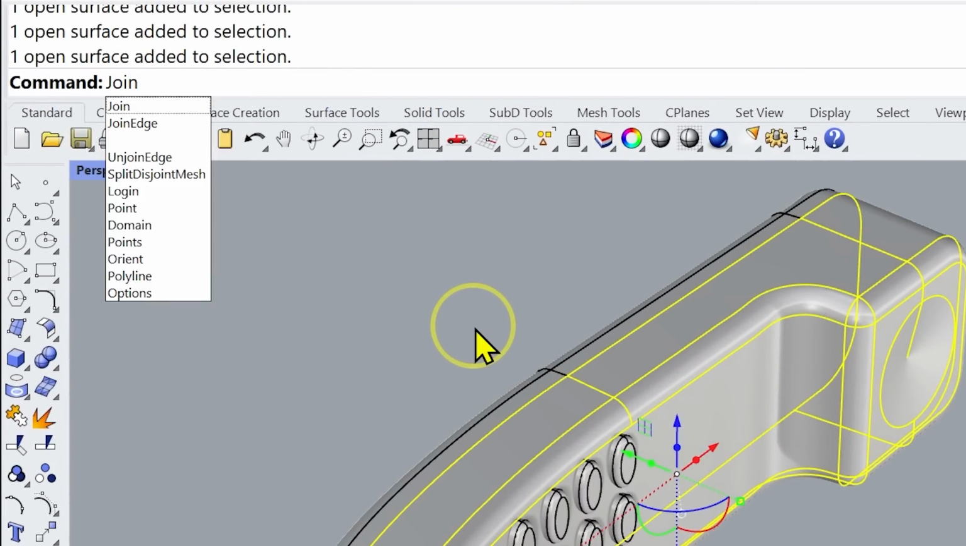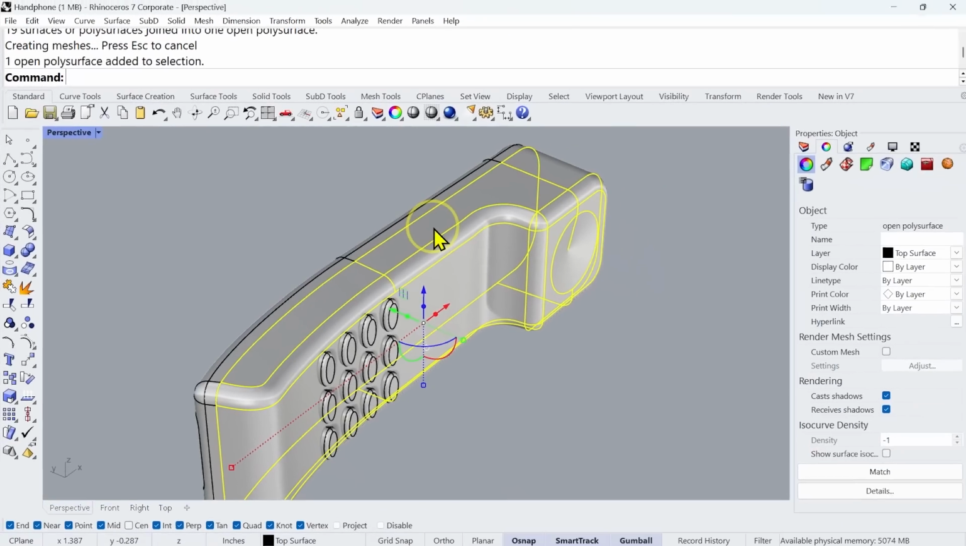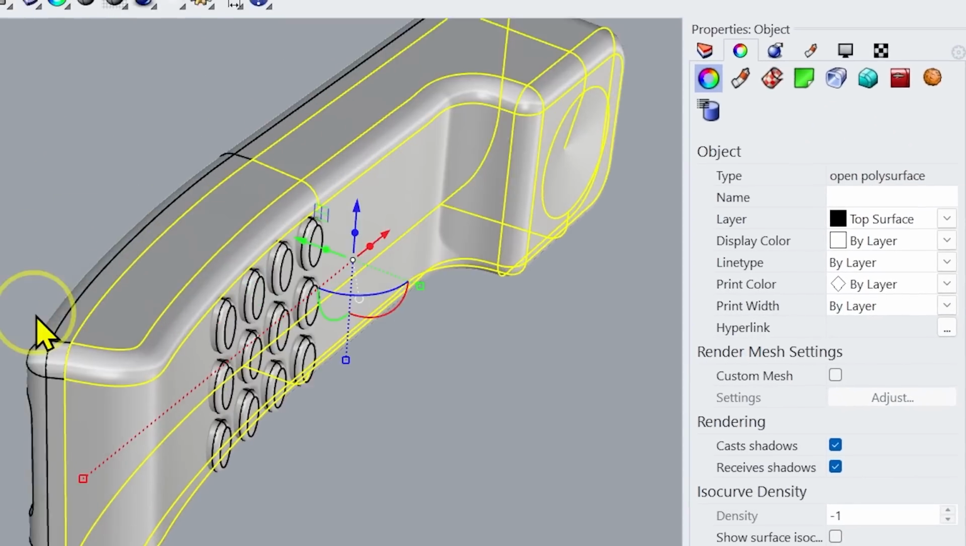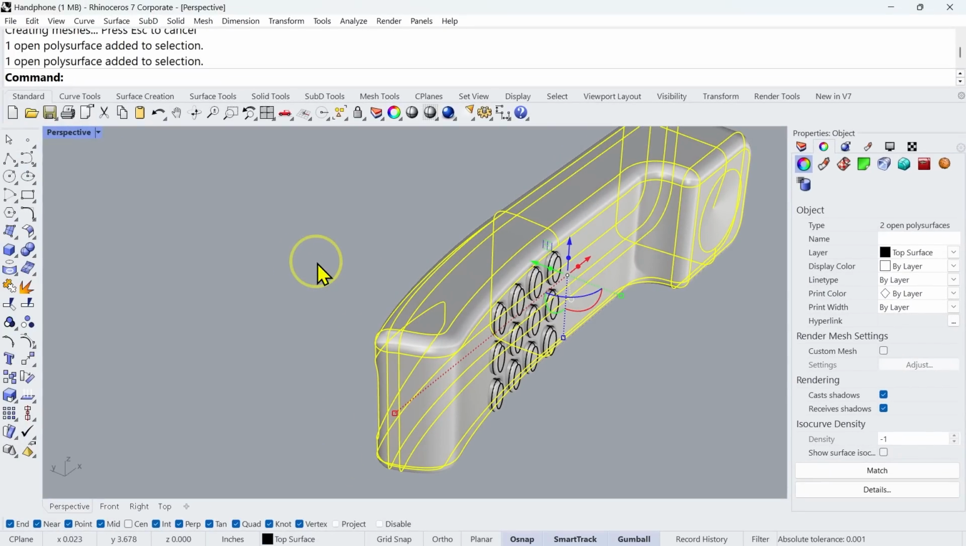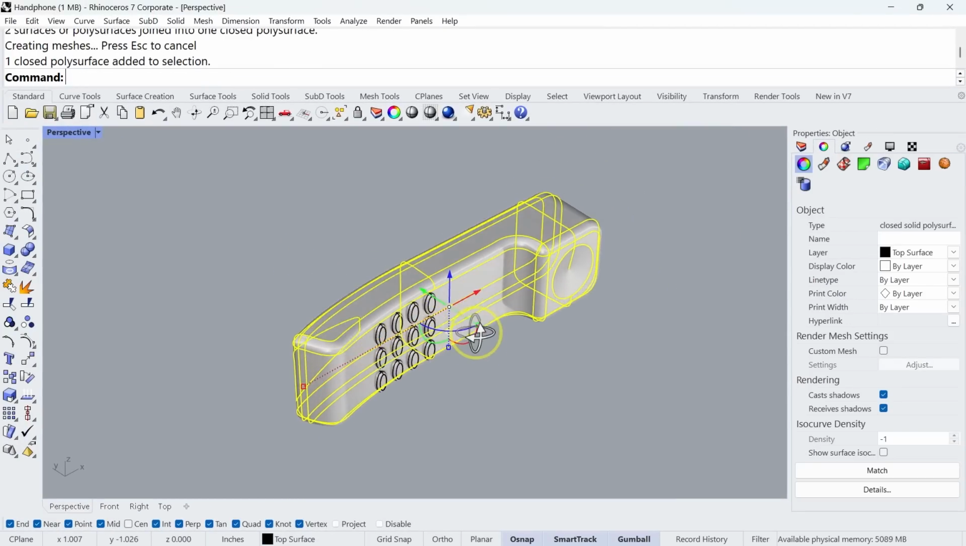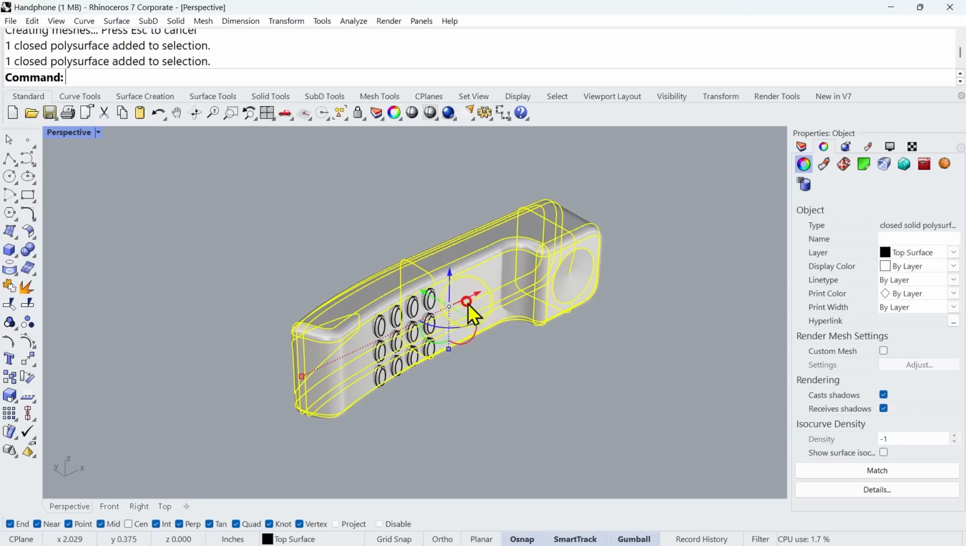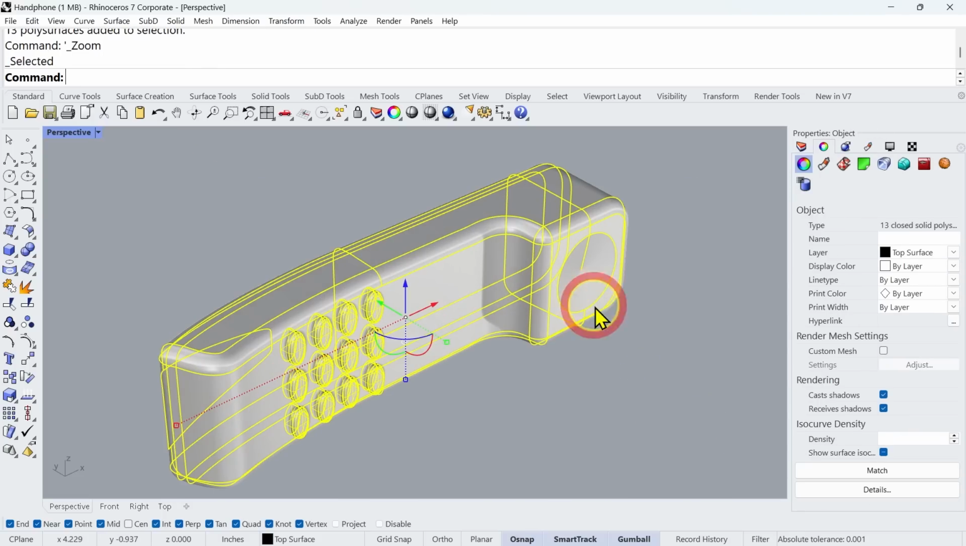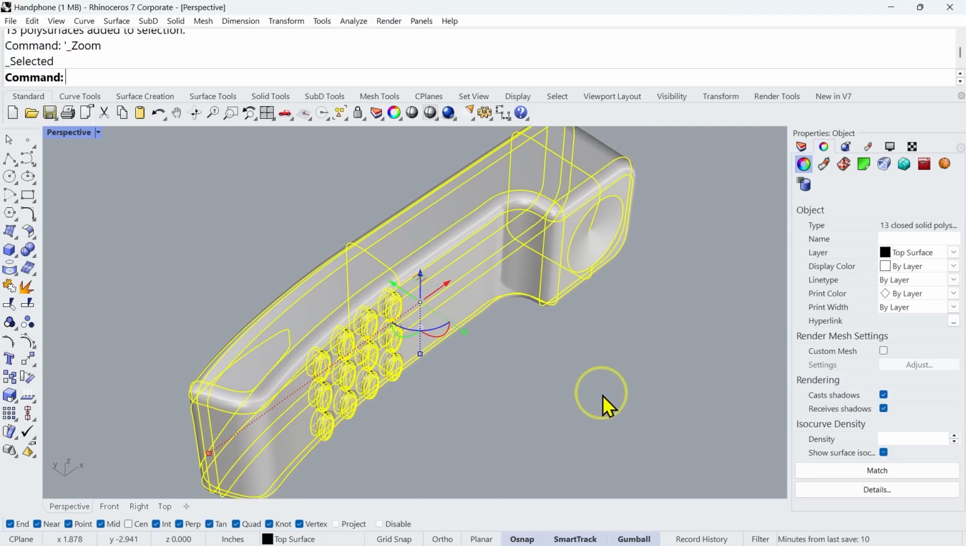Now, because of this flexibility, you can manage and modify even the most intricate designs without compromising the integrity of your model. It is very important to understand how to work with polysurfaces. It is key to mastering advanced 3D modeling in Rhino.